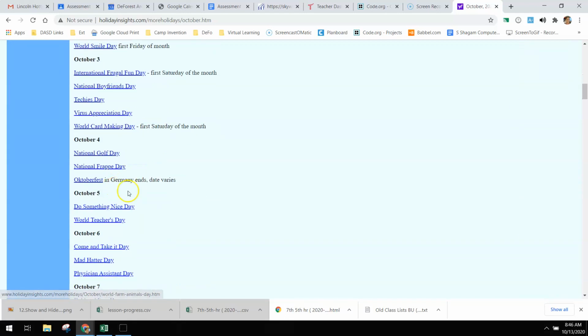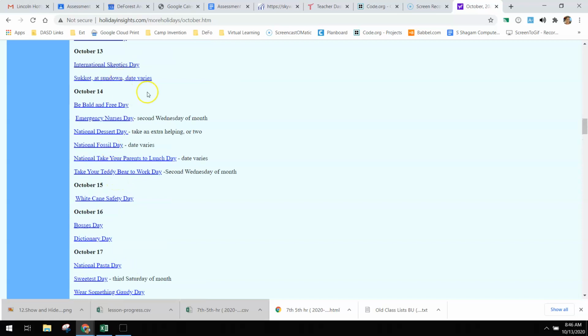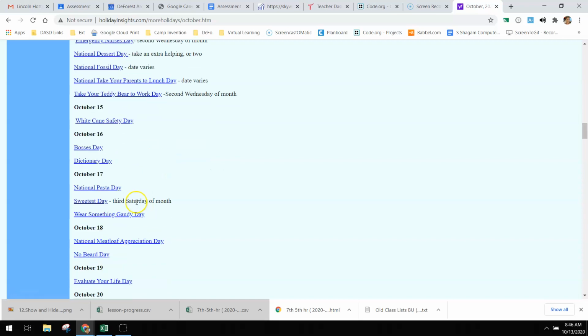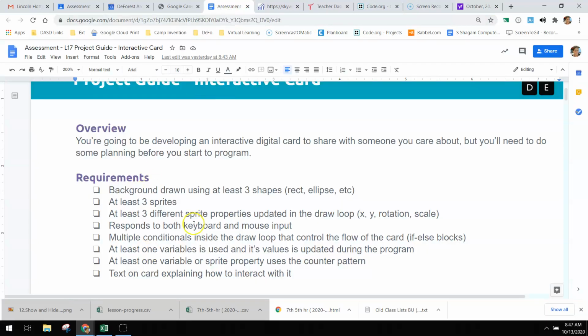And then if you get down into the individual days, you can see today is the 13th. It is International Skeptics Day. I don't even know what that is. Tomorrow's Be Bald and Free Day, National Take Your Parents to Lunch Day, National Fossil Day, etc. So there's all these things that you could choose to do something about. It just has to be school appropriate. So you're going to pick a reason to create a card.